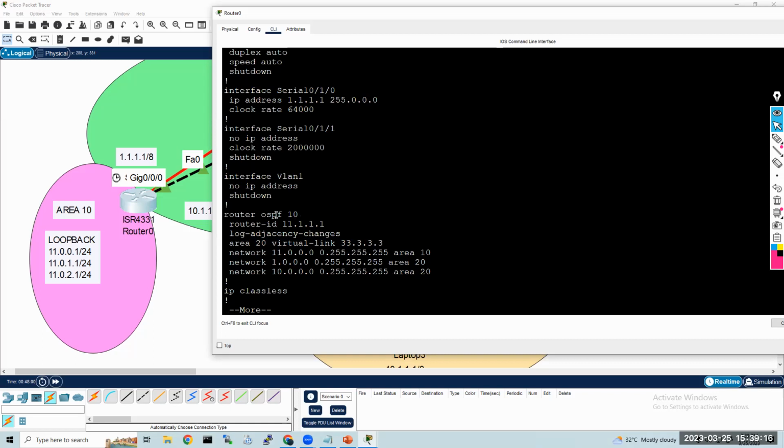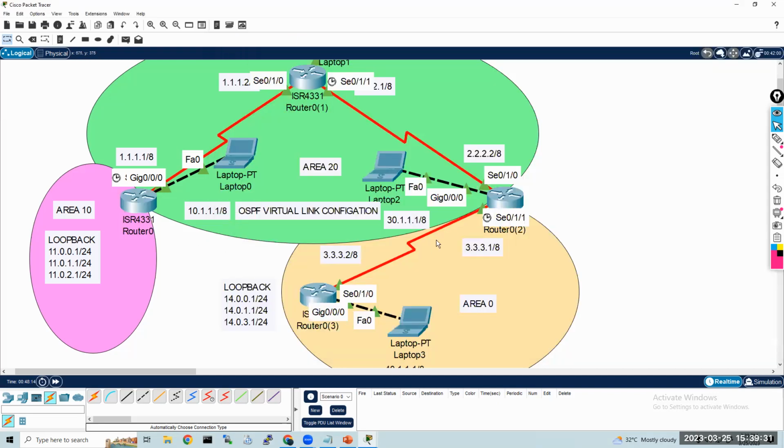If you're in area 10, go to global configuration mode, router OSPF 10. Area 20, you want to connect to area 20 with the virtual link with the router ID. 33 is which one? This guy. Let me explain here. This is my R3. This is my R1. So what is the router ID we have given here?